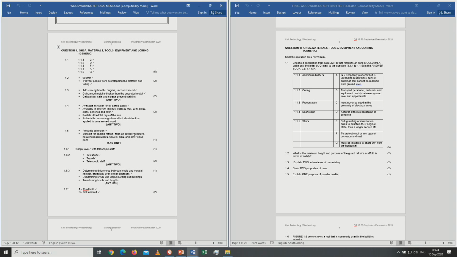We've got 4 answers there, so you're going to mark the first 2 or whatever the learner is giving you. It's available as water or oil-based paint. Next one there is available in different finishes such as matte, semi-gloss.